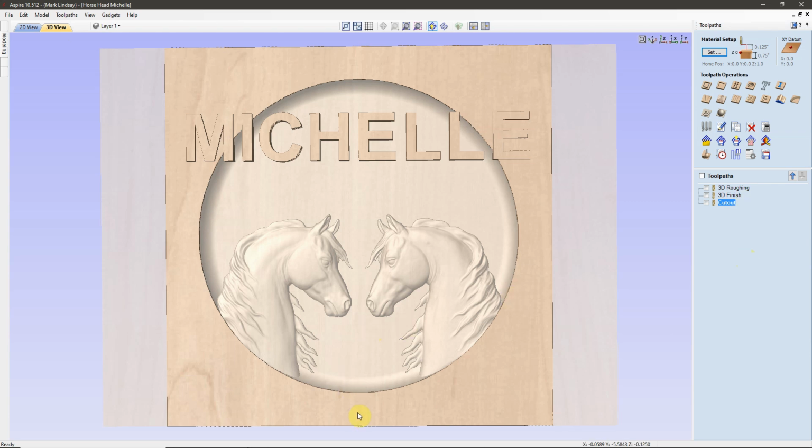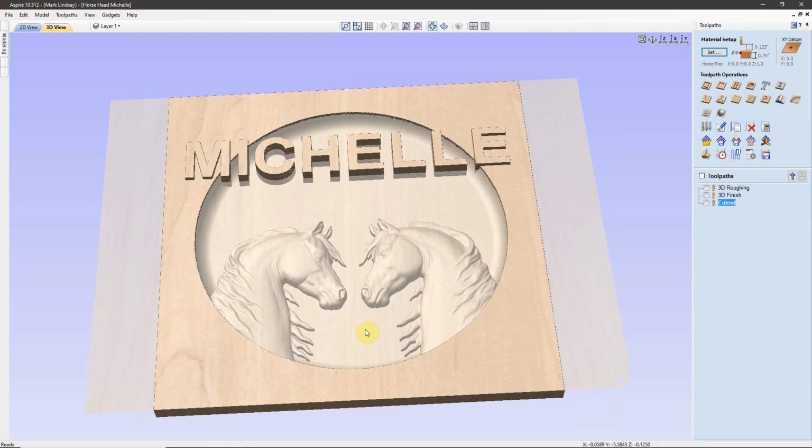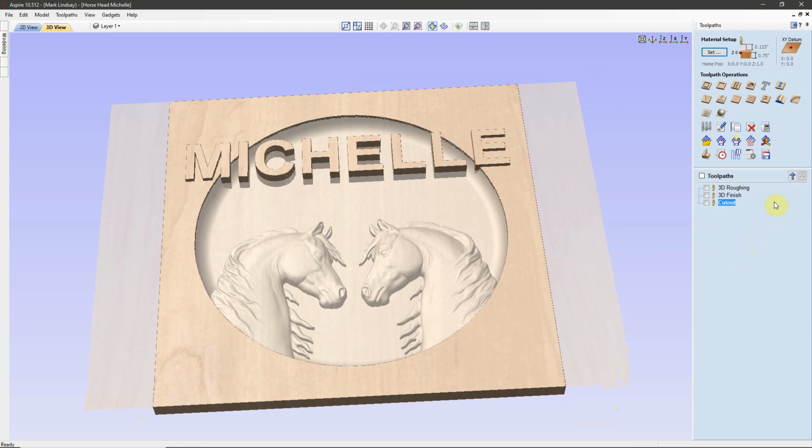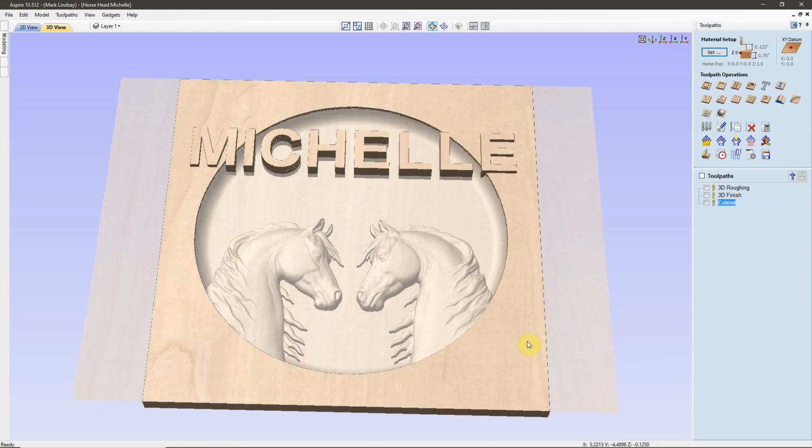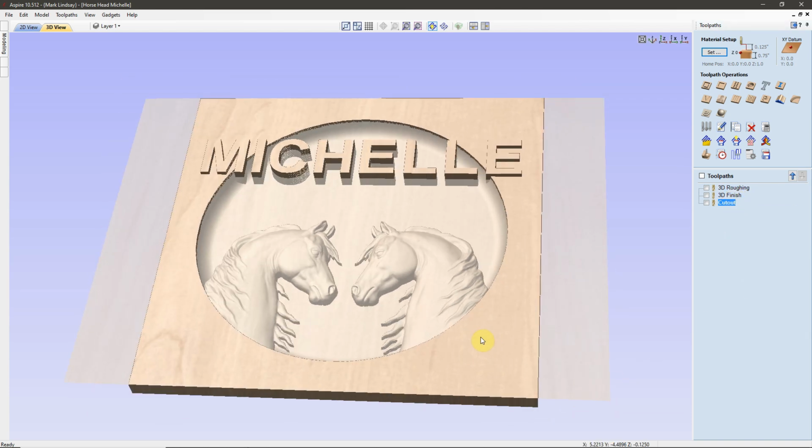As complex as this file may look, I'm only using 2 bits to carve this entire file. 1/4-inch end mill for my 3D roughing, a 1/4-inch end mill for my profile cutout, and a 1/16-inch ball nose for my 3D finishing. So I hope you got something out of this video.